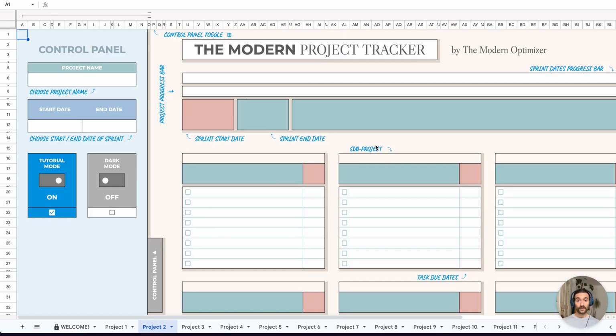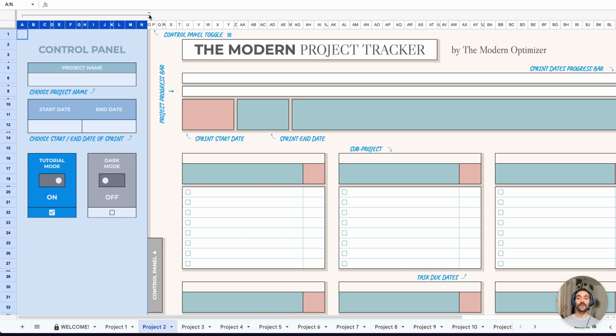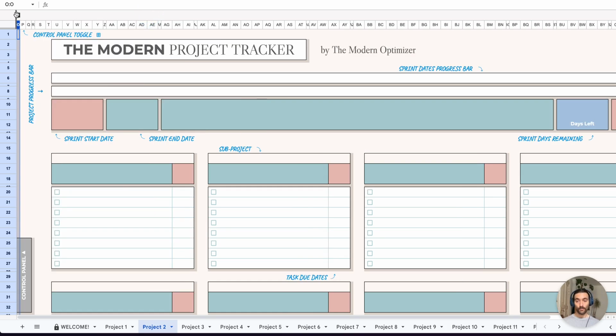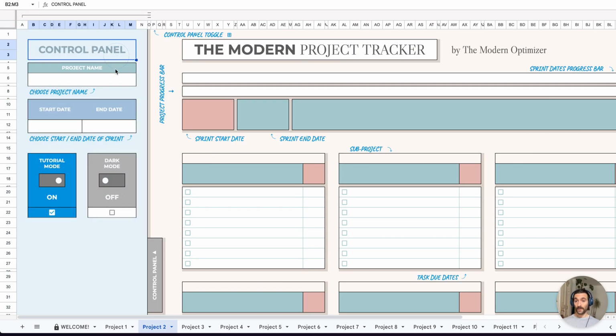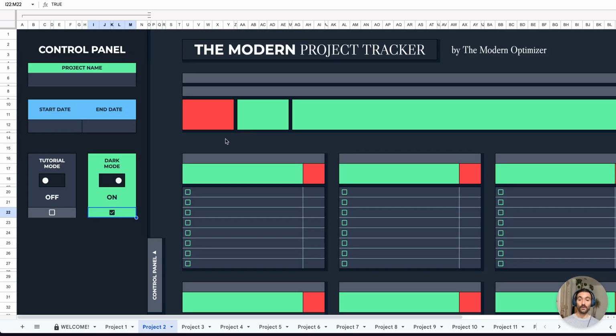So when you first open the project tracker, you'll notice on the left hand side there's a control panel that can be toggled on and off here with the Google Sheets kind of group toggles here. That way you can open it when you need it and get it out of your way when you want more real estate. You'll open it up and you'll see there's a project name, there's a start and end date for the sprint, we'll discuss that in a second, and then you also have a tutorial mode, which kind of adds these overlays here in case you need extra help in the moment or you forget something. And then if you're a premium user, you also get access to the dark mode.